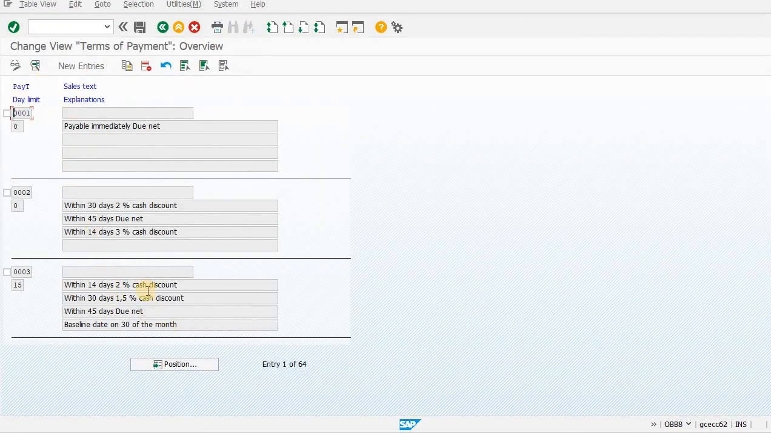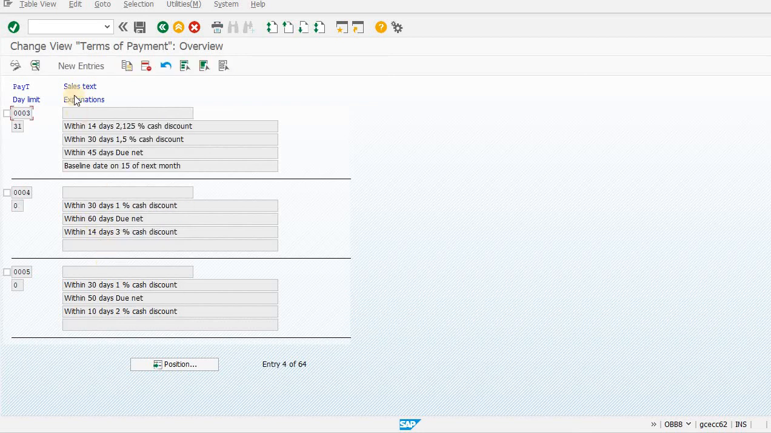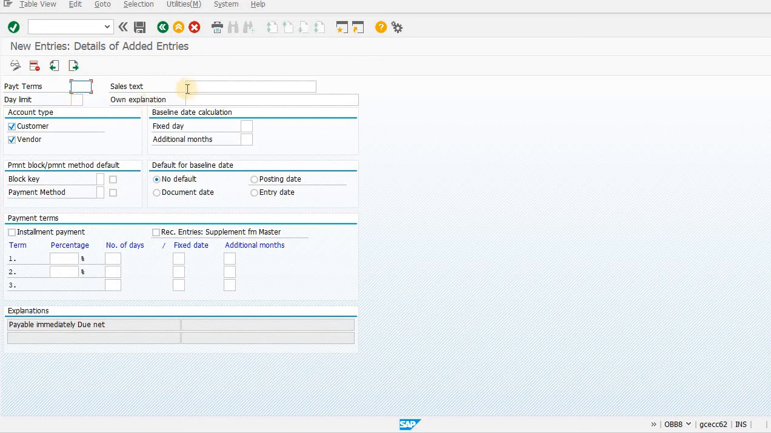Now go back, vendor payment term from OBB8. So these are the payment terms which need to be provided, which have already been provided by SAP. Suppose you want to create a new one, then you can create it by new entry and enter the payment term. Suppose I enter Z006, then day limit 31. So this payment term is applicable for vendor and customer. Suppose we want to enable it only for customer, then we have to remove the tick from vendor.